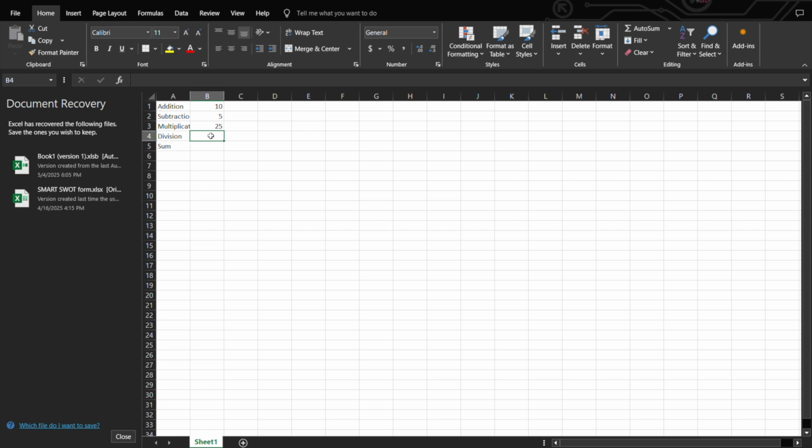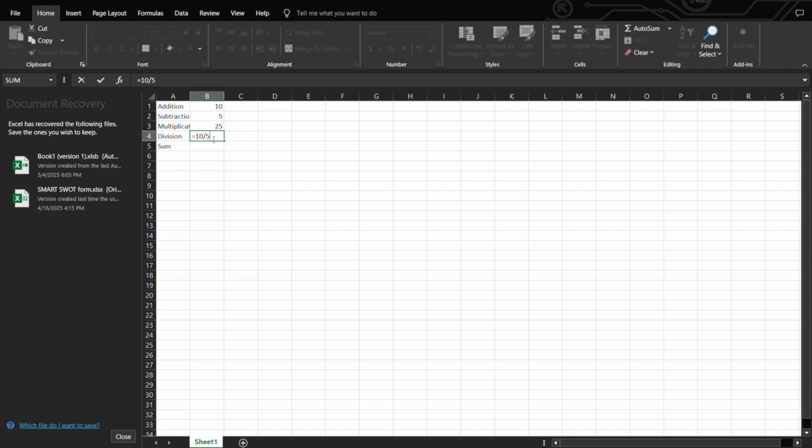Then for division, let's say you want to divide 10 and 5. Do equals 10 slash 5, you get 2.